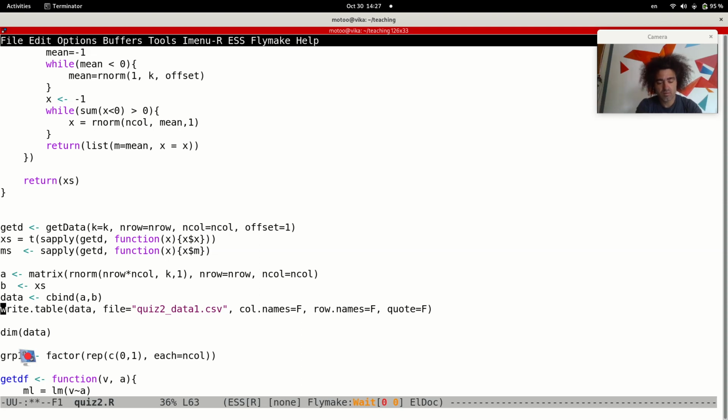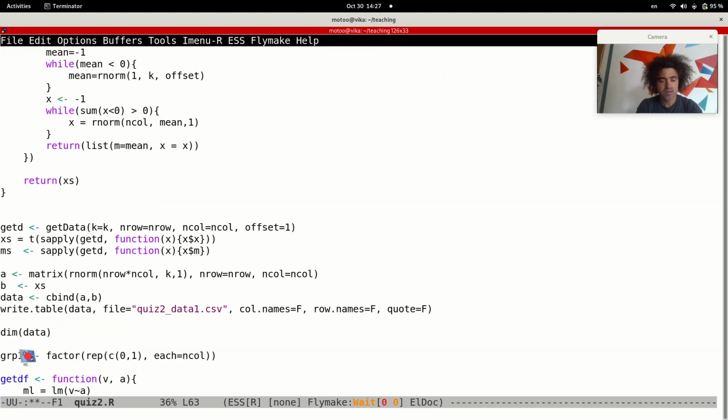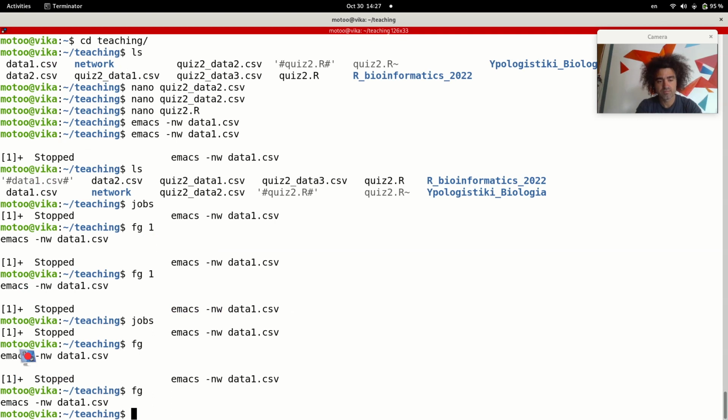Okay, now with Control Z I say that I don't close the file, it's still open, it's not saved, and I bring it back with FG. And if I want to save it in Emacs at least, Control X, Control S, I save it, and Control X, Control C, I go out.